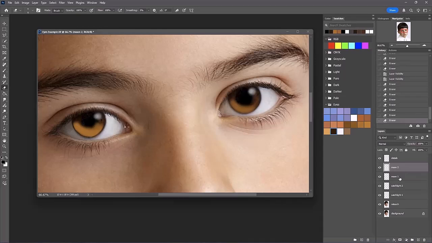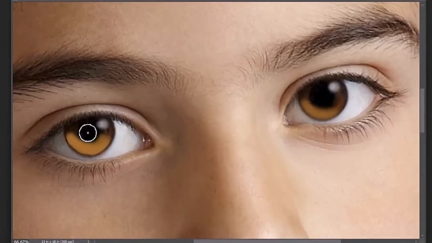Oh, I'm in the wrong layer. Oh my God, I really hope you are drinking tea at this point. Go back to Moon 1. Okay, so I had it about the size of the pupil, and I'm going to make sure I'm in the eraser.